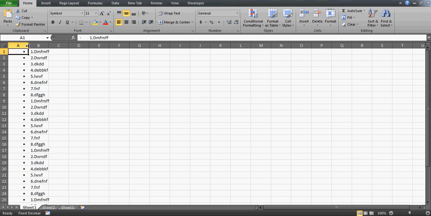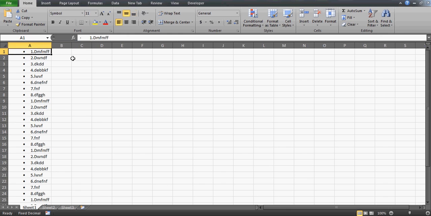The data is pasted in Excel, but we have the bullets here, the numbers 1 2 3 4 5 6 7 8. What we want to do is extract the text without these numbers and bullets, so it should be something like this: DM, FM, FF, DW and DF.